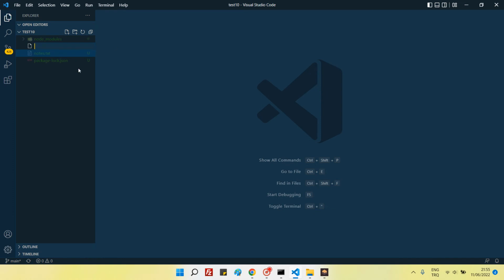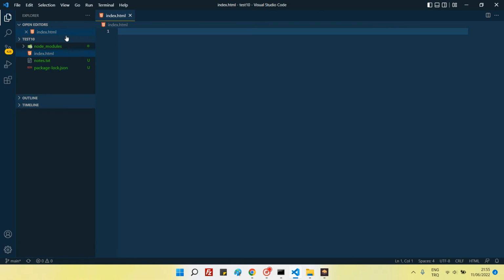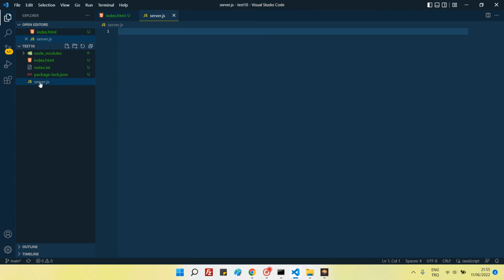And now we will need three files. The first file is index.html. The second file is server.js. You know, these namings are a convention. Some people name this script.js, but these people are not the majority. The majority of people name it server.js, which I think is the proper naming. So you should also name it server.js, because script can mean anything else, you know.